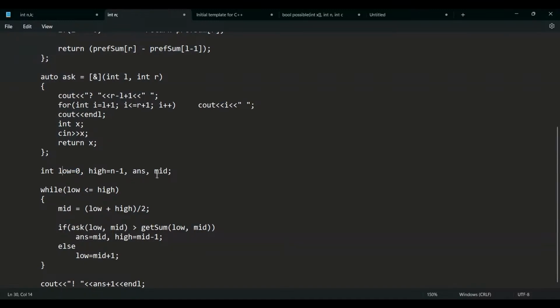Answer and mid are the other two variables. Now my mid is (low plus high) by 2. I ask what is the total weight of this part. I'll come to this ask function in a moment. Then if this turns out to be more than the sum of this thing, I say that the answer is mid and high is mid minus 1. That means I'm shifting to the left range. Otherwise, I don't have my answer right now; this can be my answer, I'm not 100% sure, but it is one of the possibilities. If this value turns out to be equal to this value, then I'll change my low to mid plus 1.